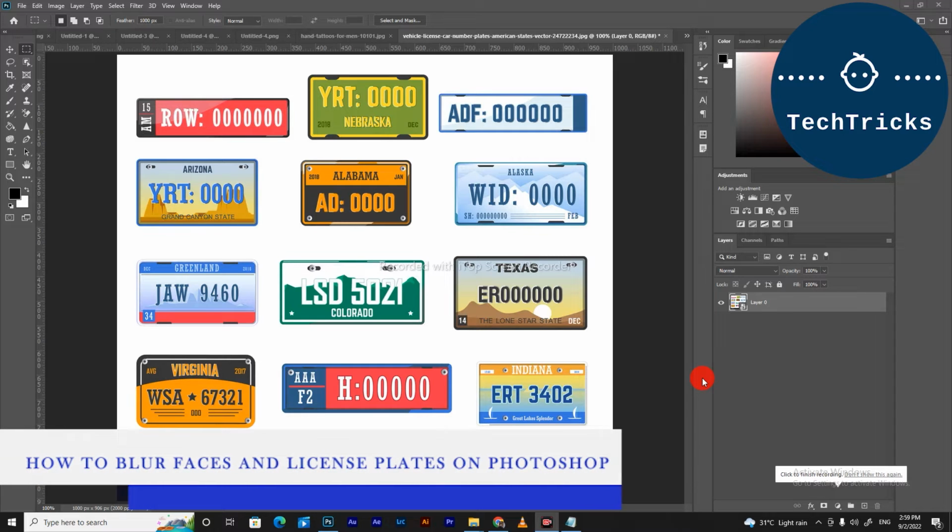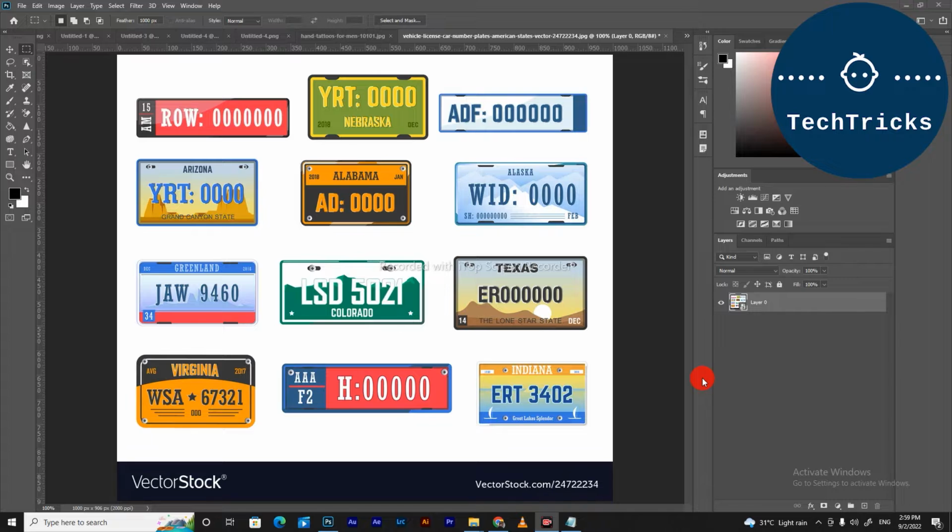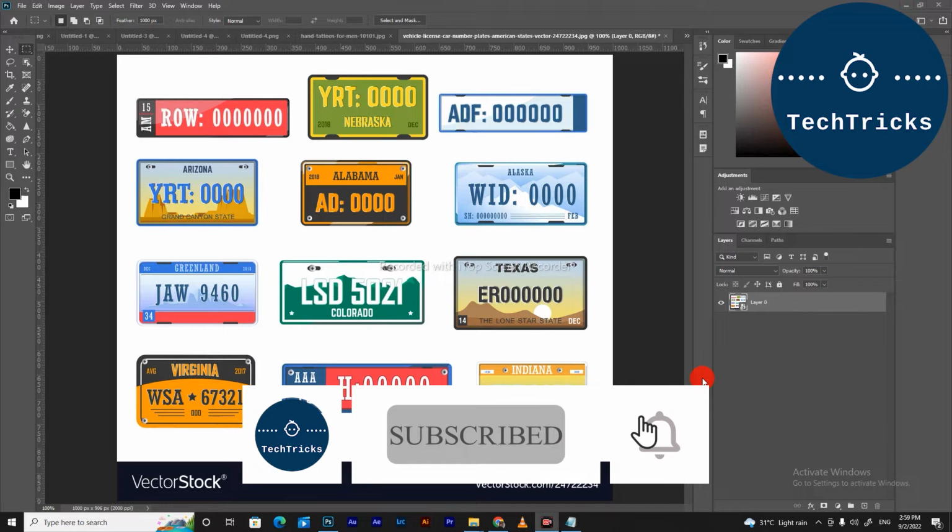How to blur out faces and even number plates on Photoshop. This is what we are going to talk about today in this video.